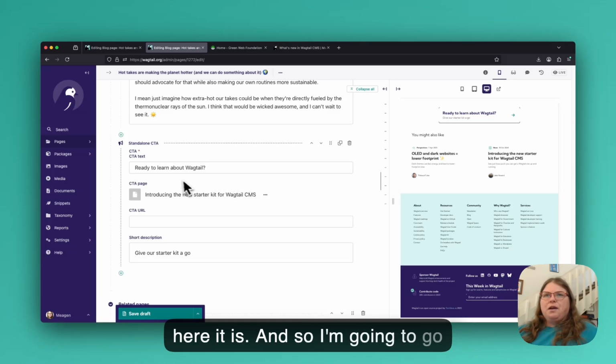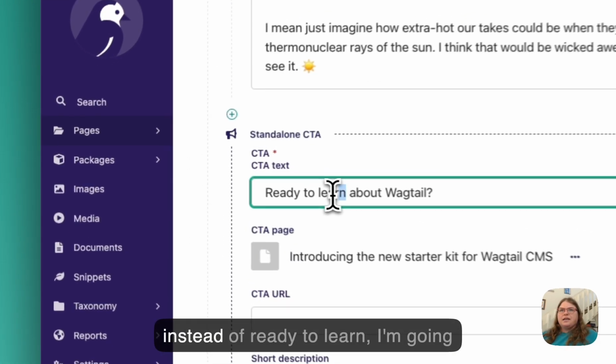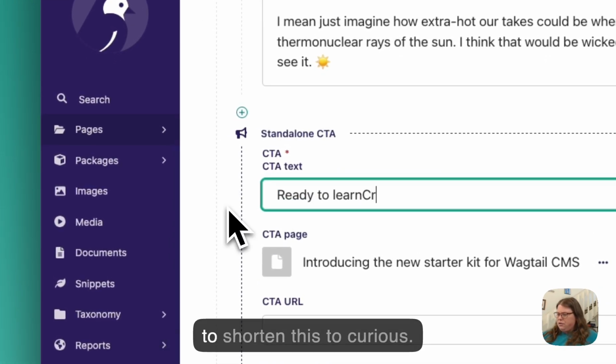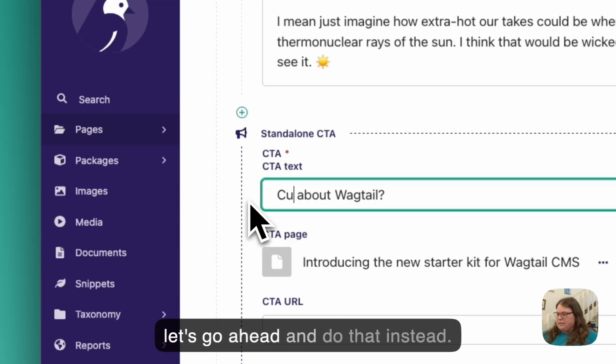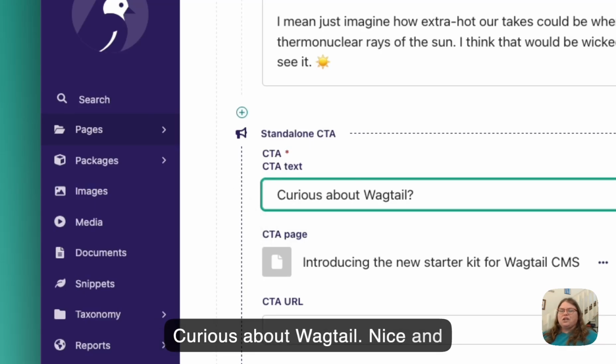And so I'm going to go ahead and update the text. And instead of "ready to learn," I'm going to shorten this to "curious." And I highlighted the wrong piece, so let's go ahead and do that instead. "Curious about Wagtail," nice and short.